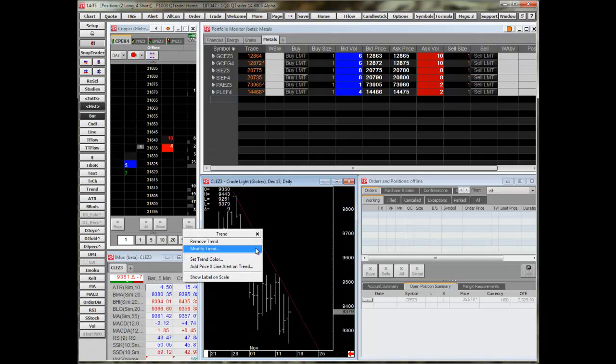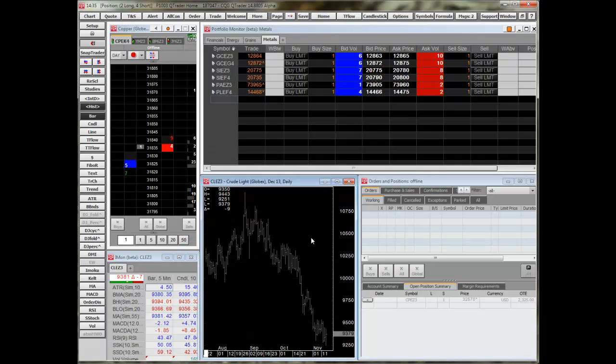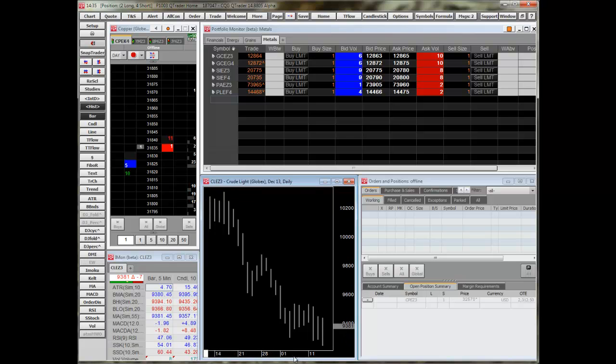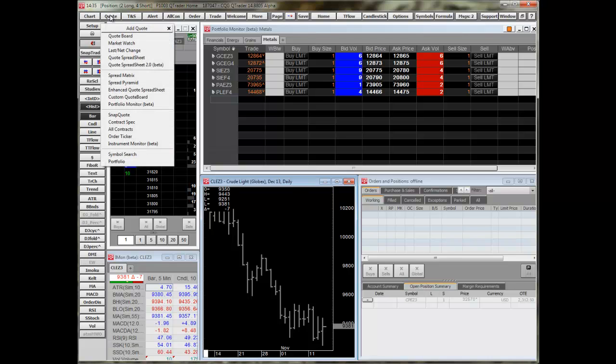I'm going to right click on the trend line and remove it. I'm going to tap the enter key to realign the chart. We'll expand it just a little bit. Okay, and let's go to the monitor window, which is right above us. This is one of our quote boards. This can be found under the quote button on the upper left-hand corner.